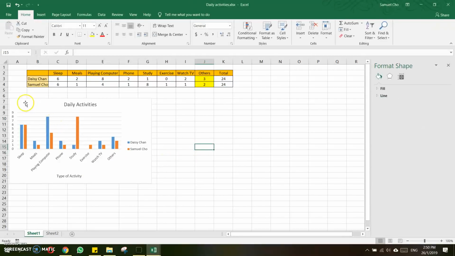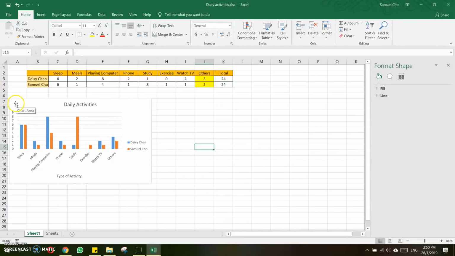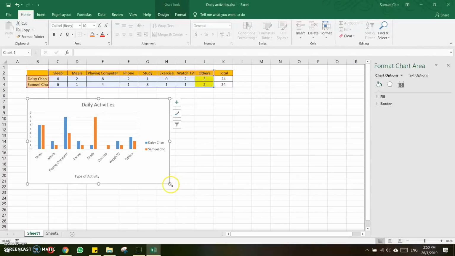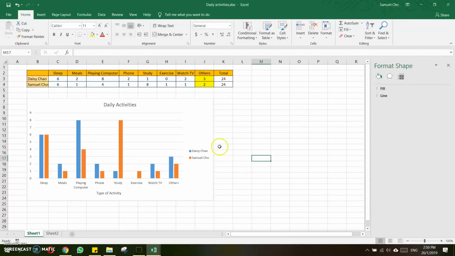Okay, so now we need to move our charts. So in this teacher's example, I have moved it to B7 and J24. So all you need to do is to click on it, move it to B7, and drag this to J24. Okay, that's really easy.